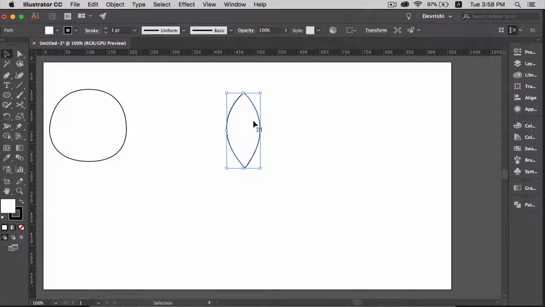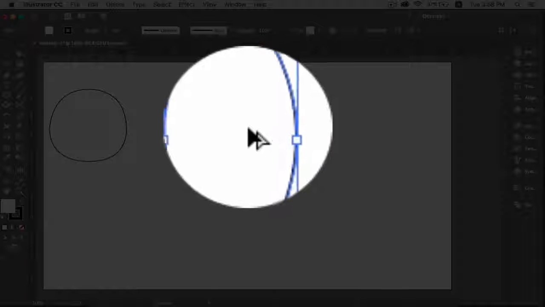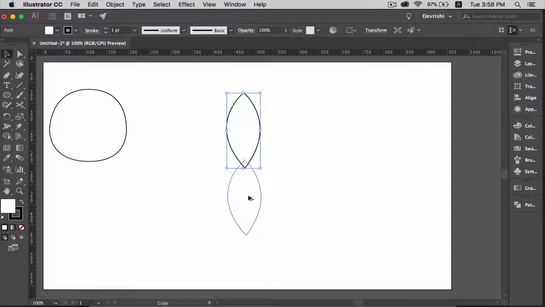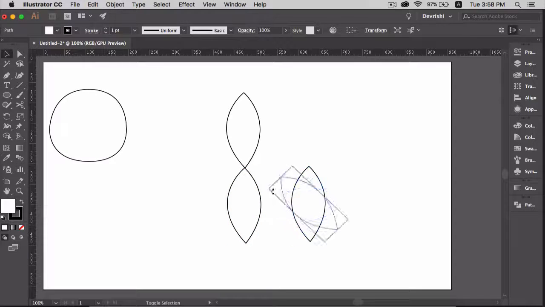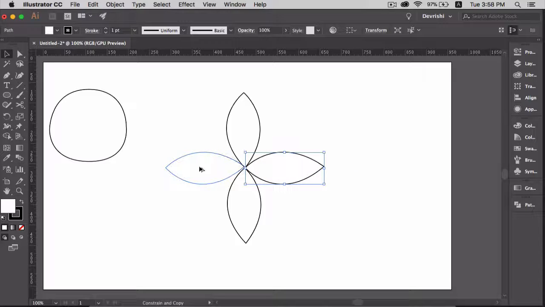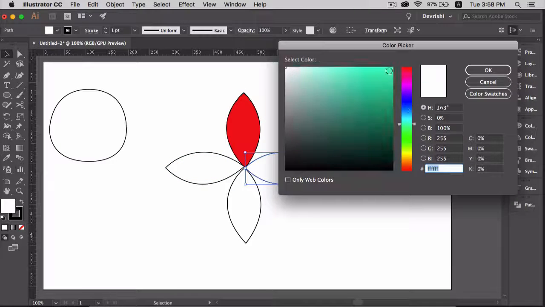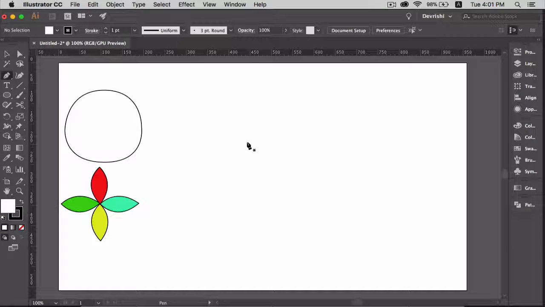I am going to duplicate this petal. Make sure you are in selection mode. Press V on the keyboard to activate the Selection tool, take your mouse over the shape and now press Alt or Option. You will see the cursor changes to two cursors. Now drag. A duplicate copy of the shape is created. Position it here and again repeat the step to create two more petals. Let's give it some color and a beautiful flower is created.